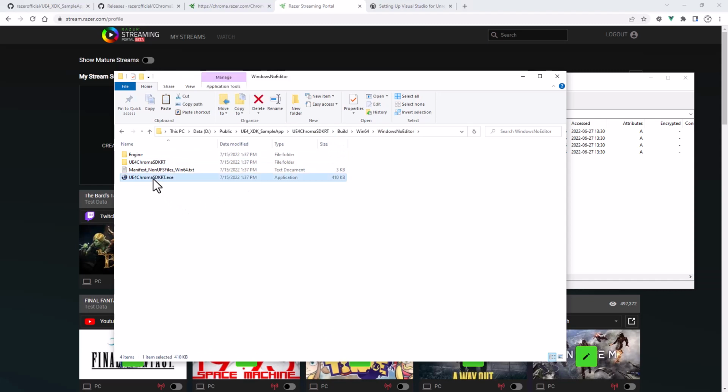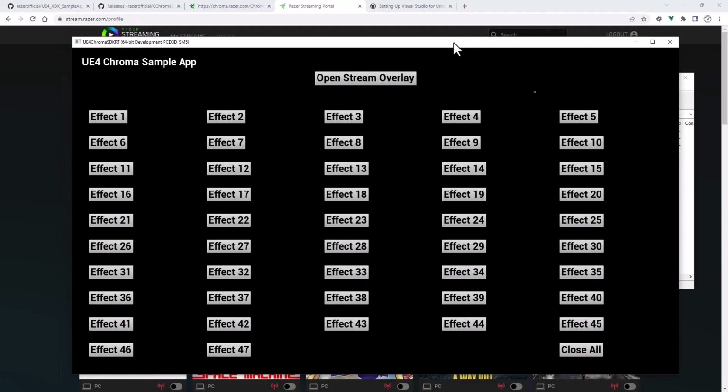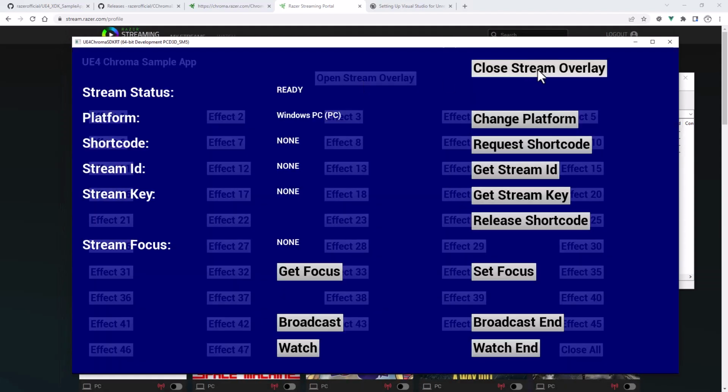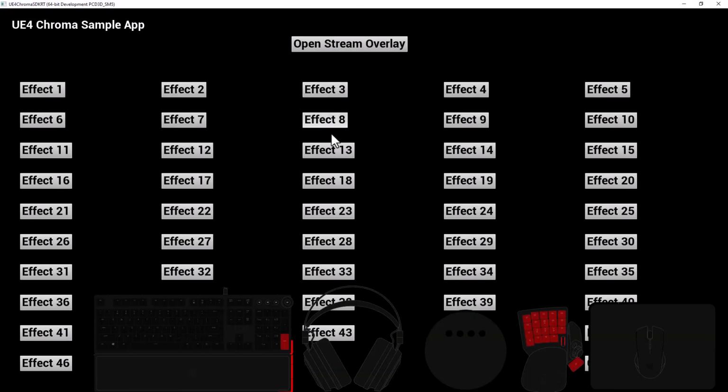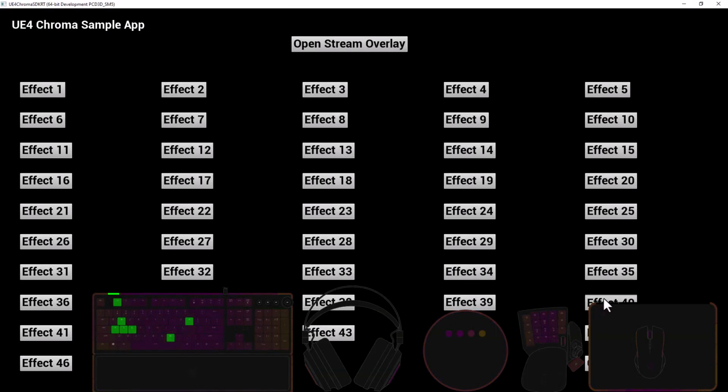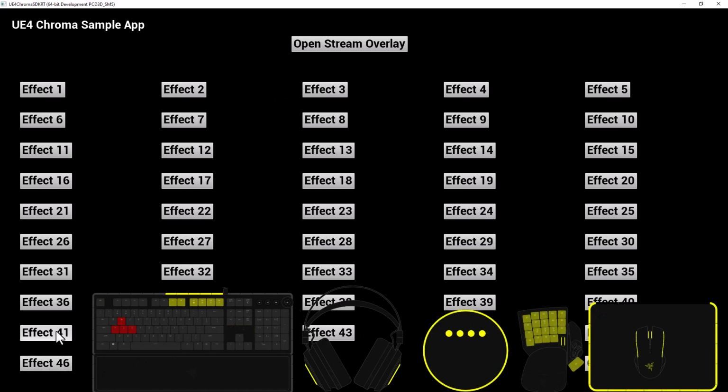I'll run the exe. Okay, and here's the build. So it has streaming support. Okay, and as we play the sample effects, we can see it on our local hardware. Okay, so Chroma on the local machine is doing good. Now we can set up the broadcasting.